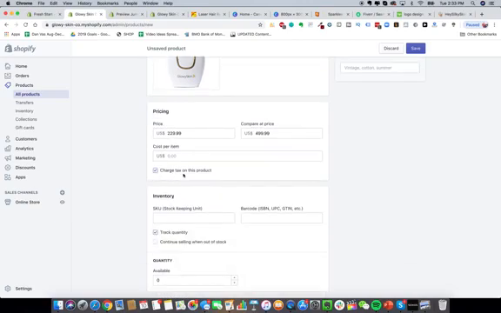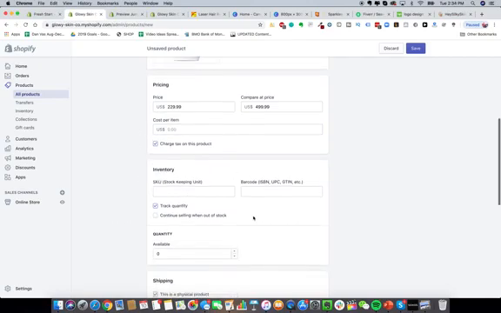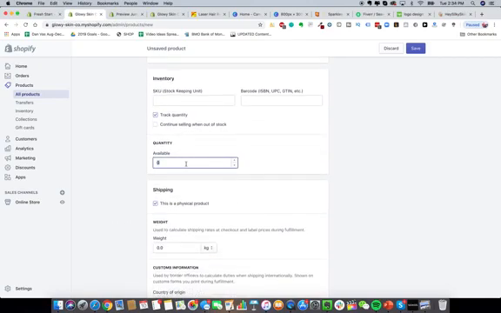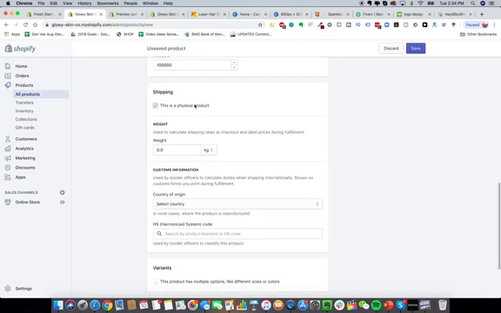And so you want to charge tax on this product unless you want to take care of taxes yourself. That's sales tax. And then for inventory, you don't have to fill this out. And if we go down to quantity, you want to put like 100,000 since it's unlimited. And then this is a physical product. Now for weight, you want to put in 100 grams.